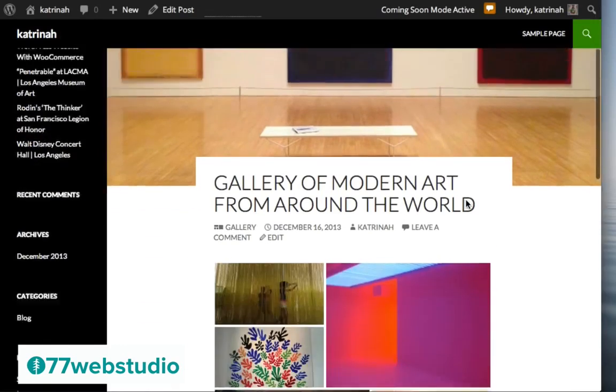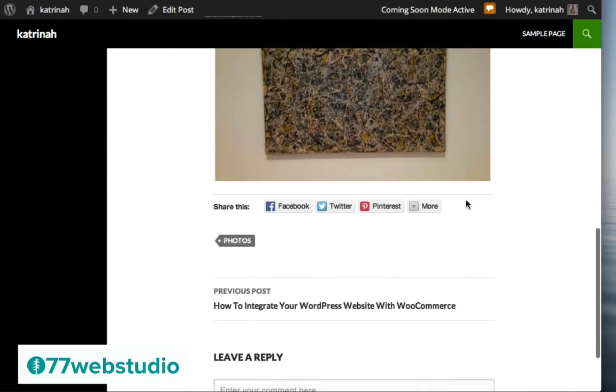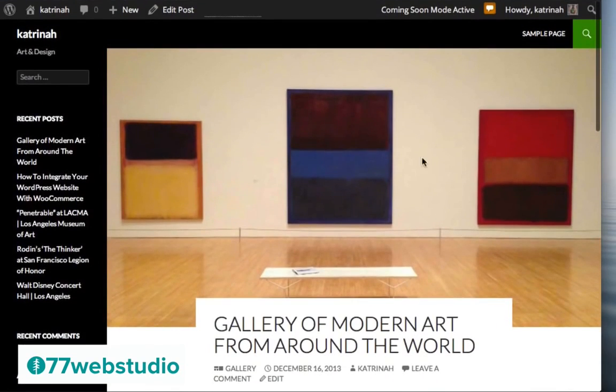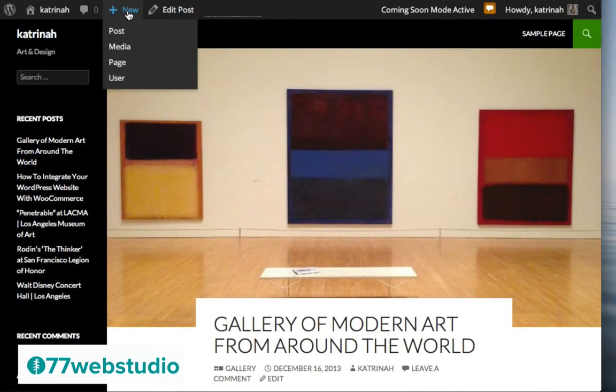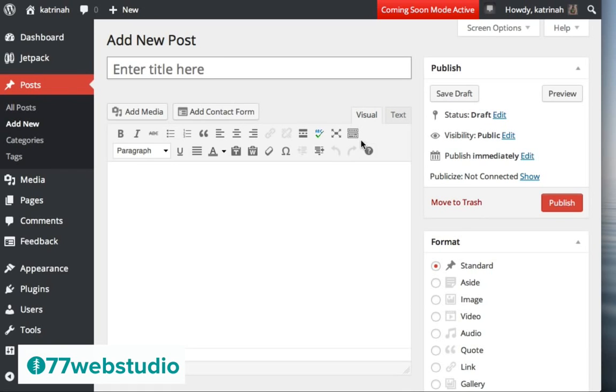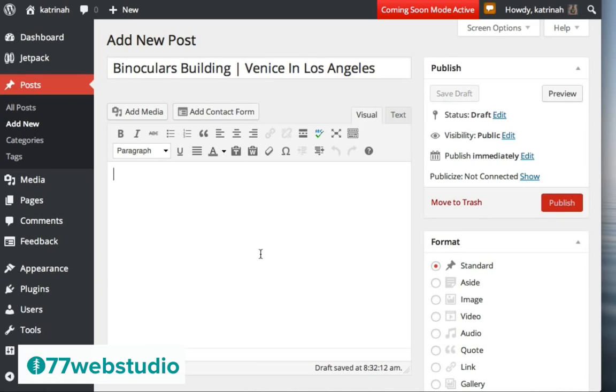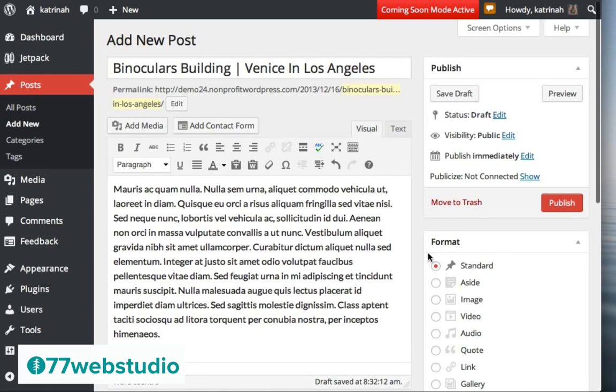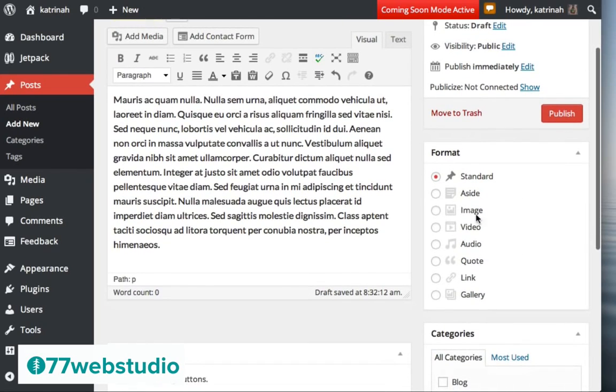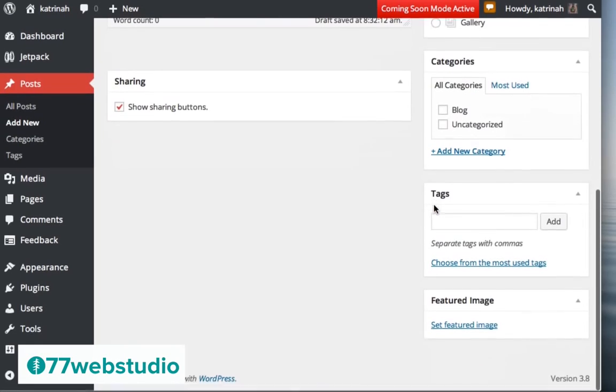Okay, now that we have our tiled gallery post, the next post that I want to create is an image post. So to do that, once again, I'm going to go to the top, hover over plus new, and click on post. Again, the first thing to do is to give your new post a title, so I will add a title in here. Then we can add some content in the white box right here. Next, on the right-hand side where it says Format, this time we're going to add an image. So I'm just going to click on Image right there, and then I'm going to scroll down.